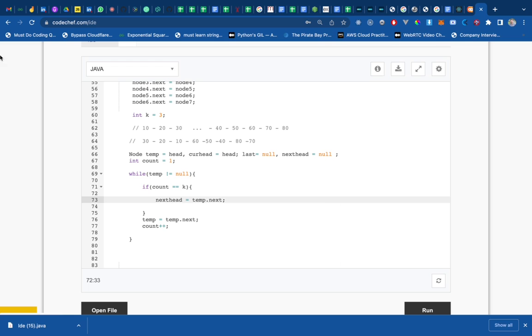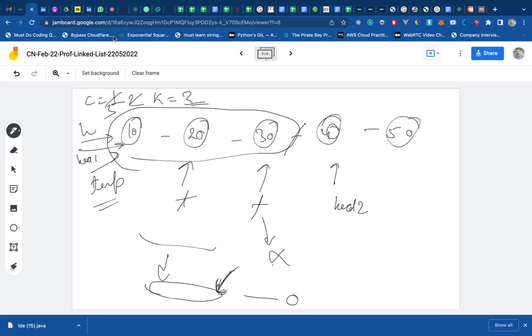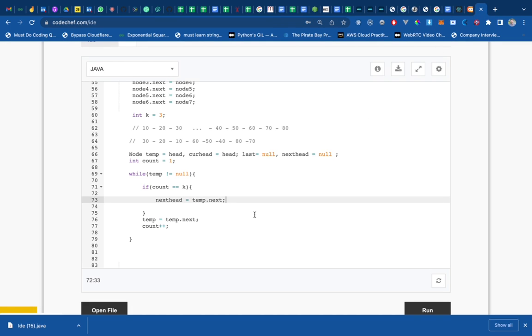Why temp dot next? Because you see this: temp is here, count is complete. Now this head I am storing so that we do not lose the linked list. So I have to do this. And the step is temp dot next equals null, so that we do not end up reversing the complete list. So next head is temp dot next, and temp dot next equals null.